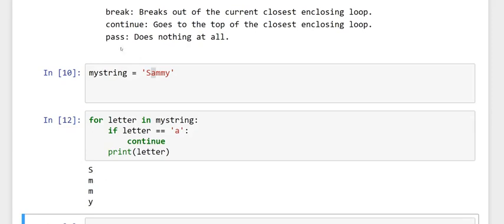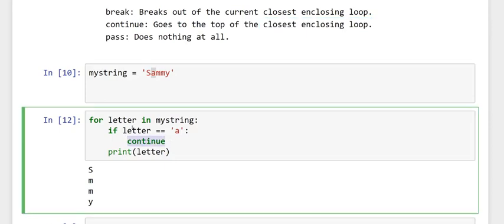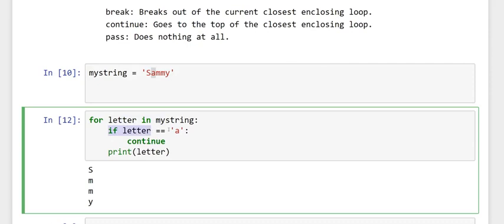So what's happening here? Well, continue basically tells this program to go back to the top of the closest enclosing loop. So here's continue, and we have a loop up here for letter in my string. So if that letter is equal to A, we continue, meaning go back to the top of the closest enclosing loop. Note that we are specifically saying loop, we're not saying some sort of statement here. So that's where semantics can come into play, but what this is saying is if the letter is A, go ahead and continue and go back to the loop. So that's how you can use the continue statement.